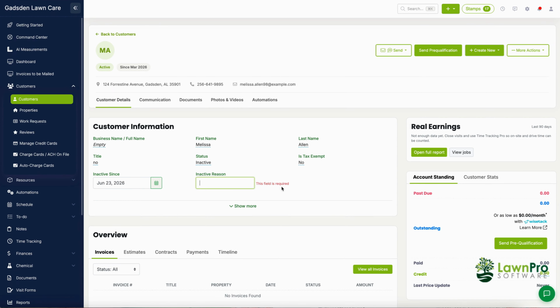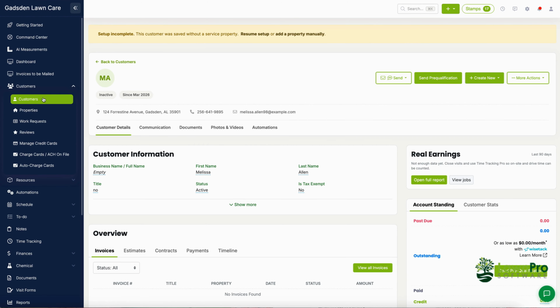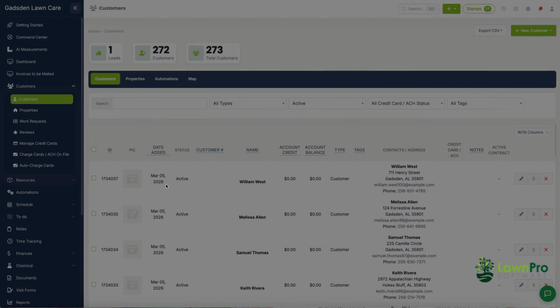Changing a customer back to active is basically the same as changing them to inactive. Go to the Customer tab and select Customers. Change your status to inactive. Find the customer you want to change back to active and click the pencil button. Change the status back to active. It will ask if you want to recover properties and invoices that were not sent for this customer. Confirm. You will see that the status has changed back to active. This customer will now show back up on your active customer list.